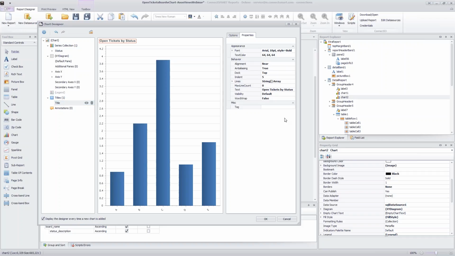And notice again on the properties button, you can do some of the same things here. You can change this font, style, and size, etc., and its text color.